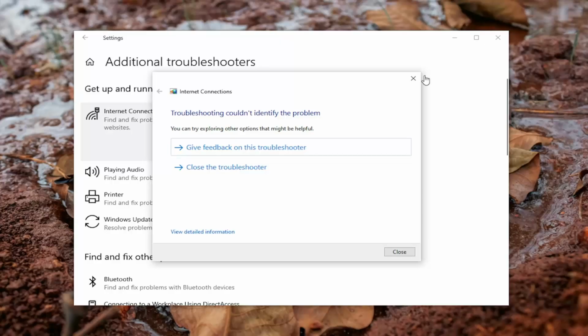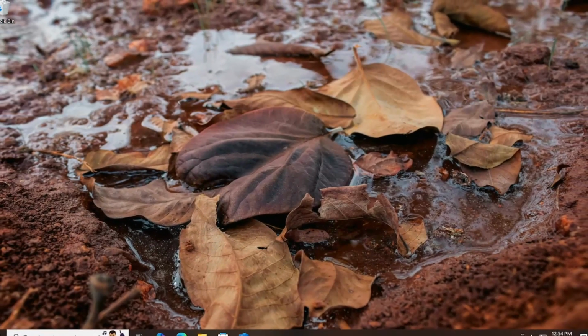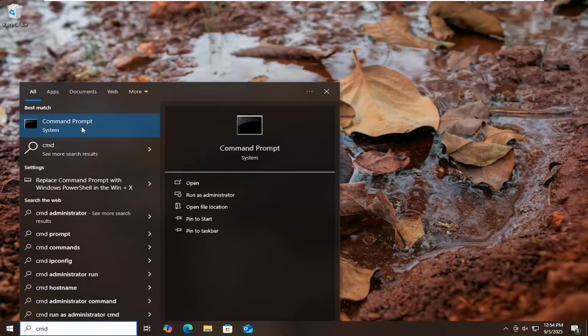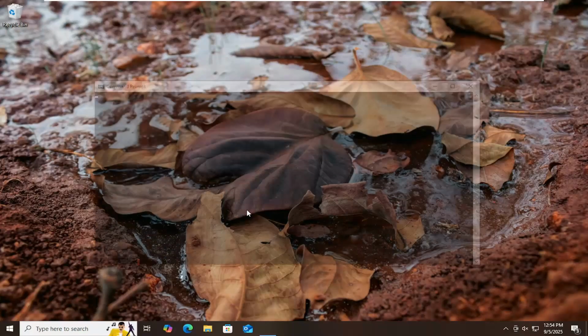If not, something else we can try here as well, if we close out of here, would be to open up the search menu, type in CMD. Best results will come back with Command Prompt. Right-click on that and select Run as administrator. If you receive a User Account Control prompt, select Yes.